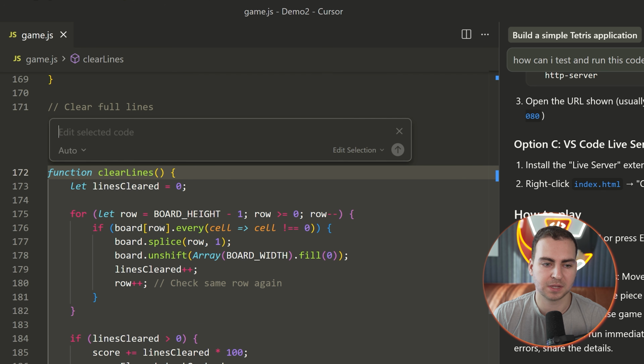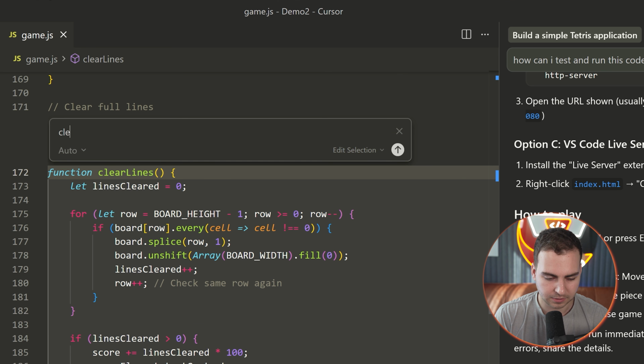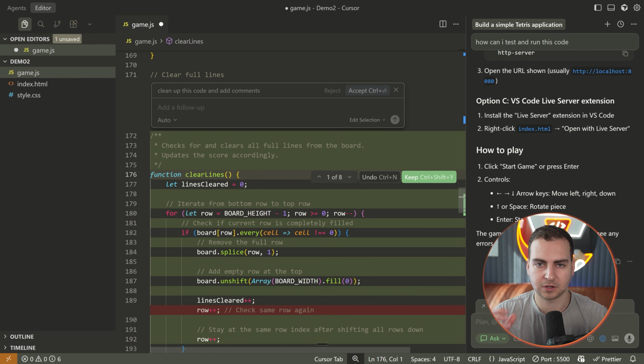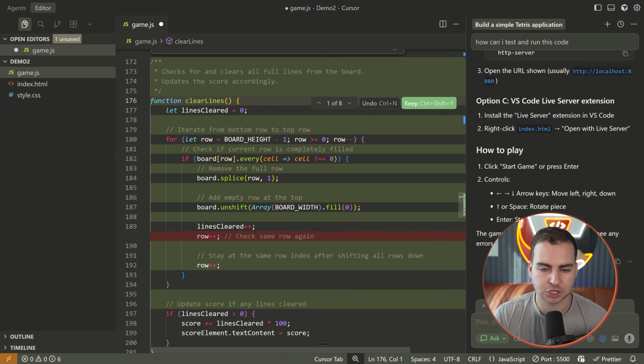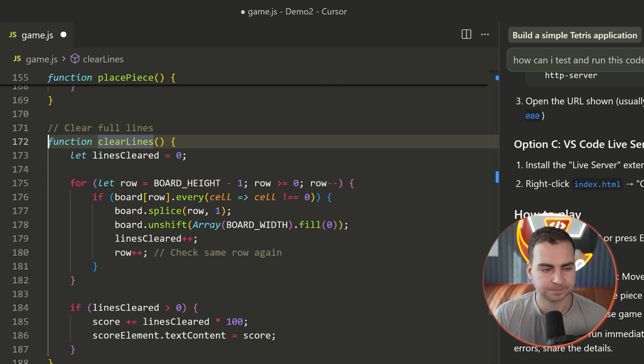This will allow me to just make a really small change directly in the file. So I can say, you know, clean up this code or something and add comments. Okay, and if I do that, then it will just change whatever I've highlighted. So I'm doing a really targeted, precise change. And then of course, if I don't want that, I can just reject it and get rid of it, right?